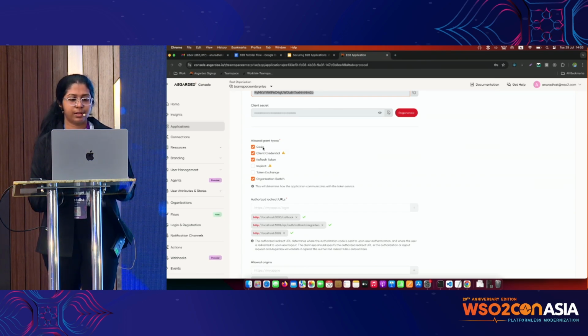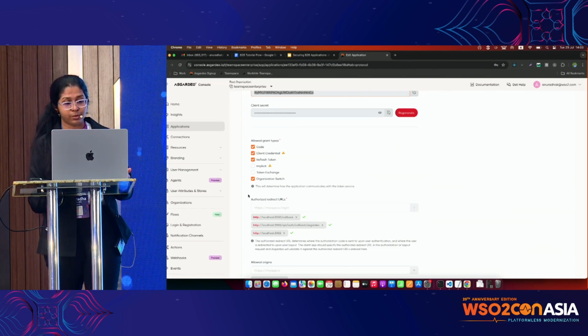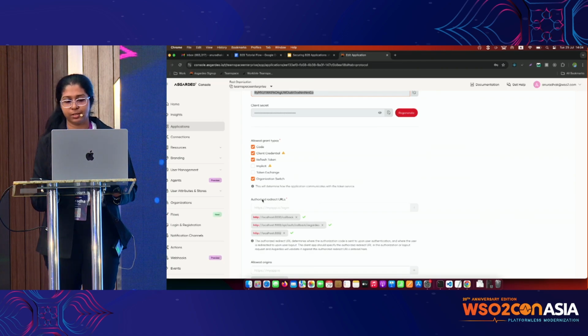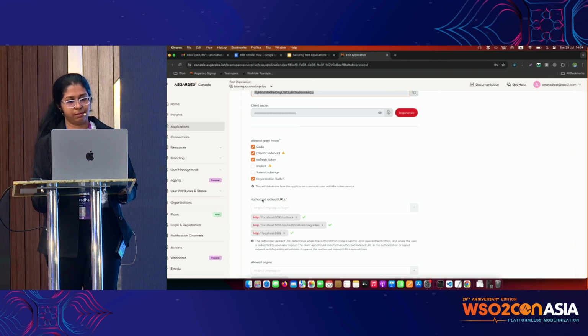Authorization code grant and refresh token grant are required for us to get the user token and as well refresh it. Client credential is a grant type which we use for machine-to-machine communication. That is required to invoke some APIs of Asgardeo by the application backend. Specifically, this is using the application sign-up portal.